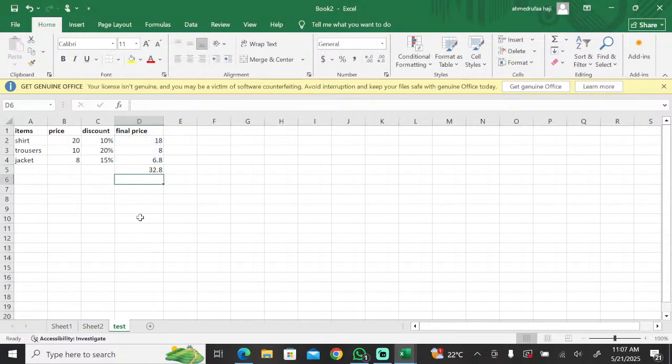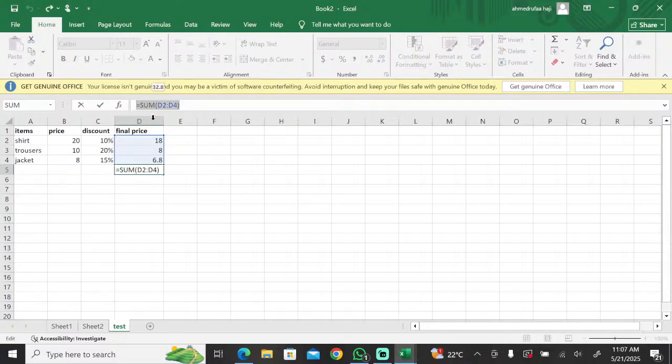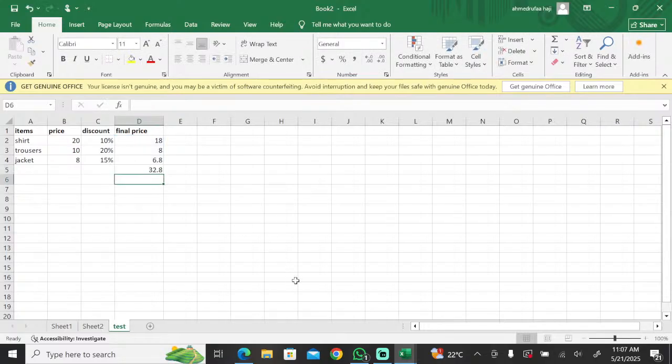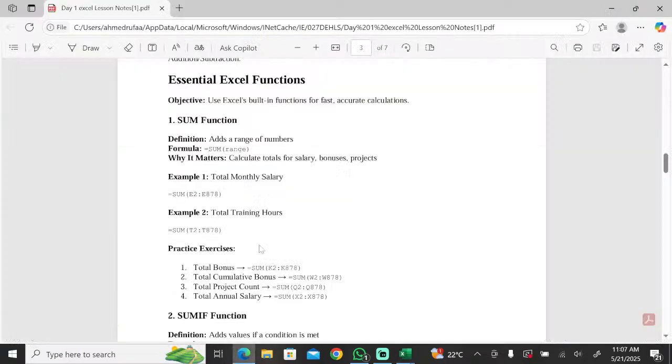As you can see, we have the same answer. And that is the more professional way of doing it. This is the SUM function. If you want to add all of this, you just press equals SUM D2 to D4. Then here we go, the answer we have. Control Z. Okay, enter. That is the answer. So that is the SUM function.